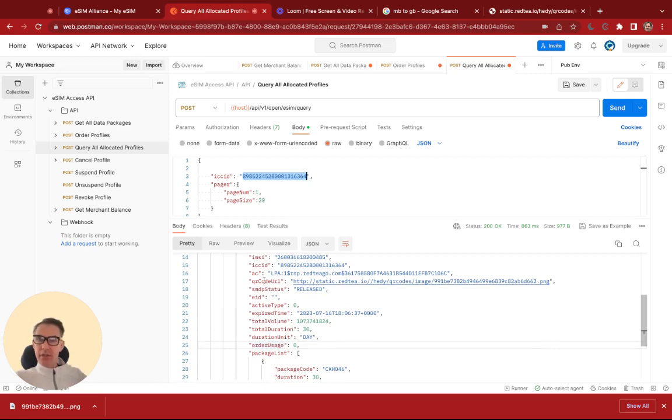Okay, so that's it for how you would order an eSIM through the API. And we'll take a look at some of the other endpoints in the next video.